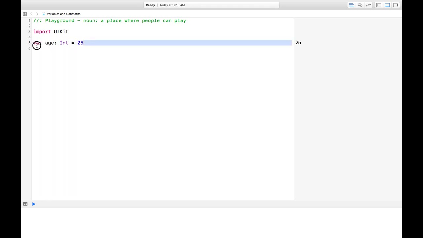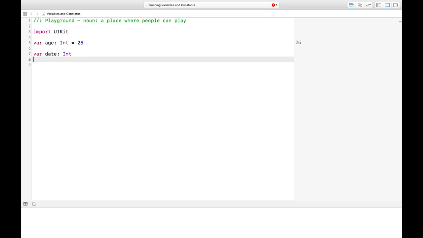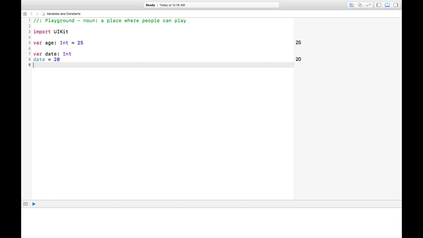We can also do this step in 2 lines. So how we will do is, we will create a variable, and let's say this variable is date, and it is of type Int. And on the next line what we can do is, we can do date equal to, let's say, 20. So this is the second method by which we can create an integer variable.